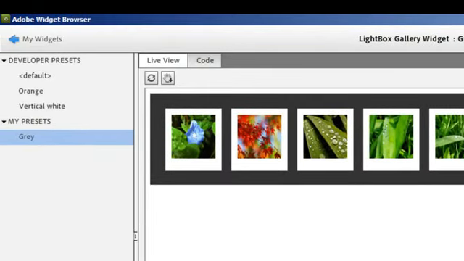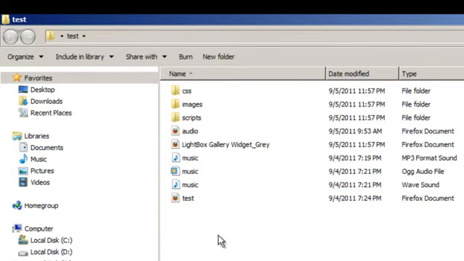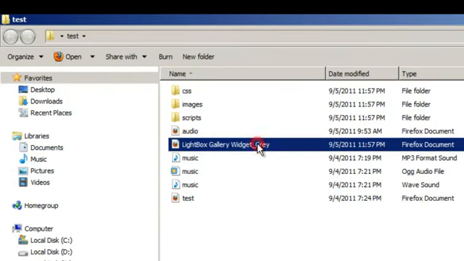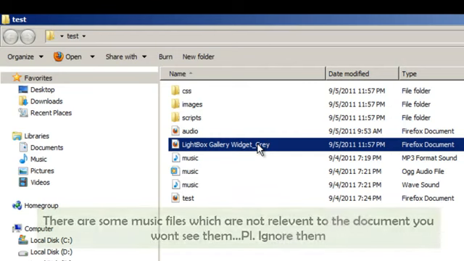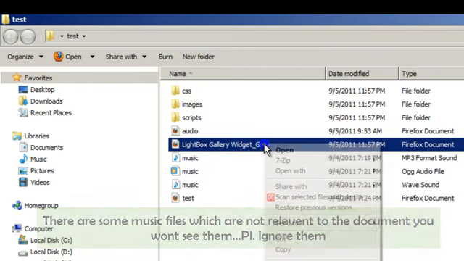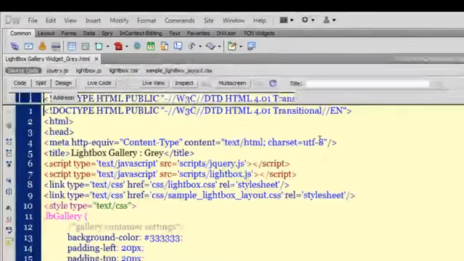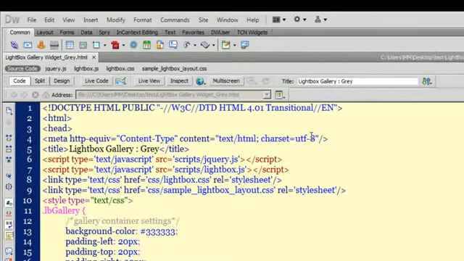I will then go back to my desktop, dig inside my local site folder, and inside the local site folder all the files needed for the project are there. What I need to do is locate a file called Lightbox Gallery Widget Gray, and I'm going to right click on that and say open with Adobe Dreamweaver CS5. The file opens up in Dreamweaver, and I'm in the code view right now. Let me get back to the split view.